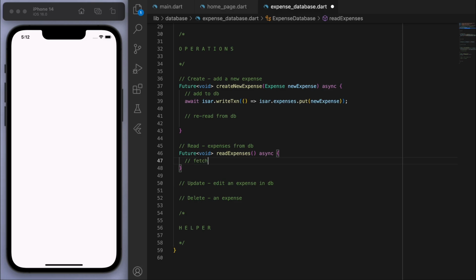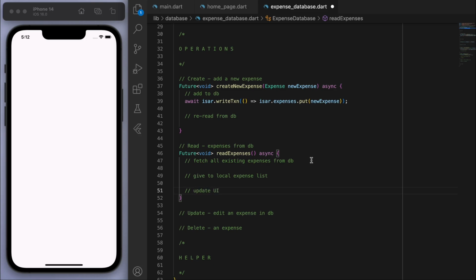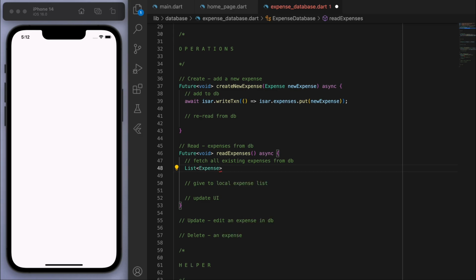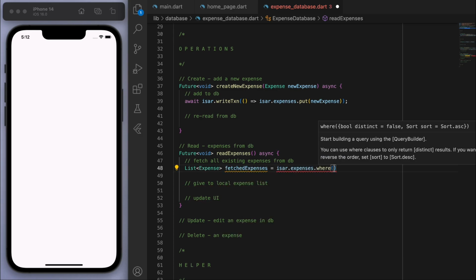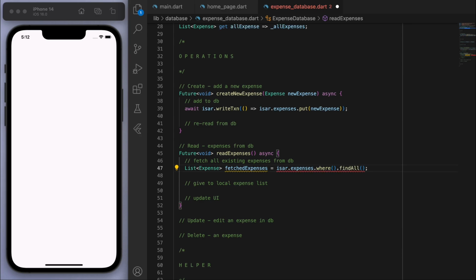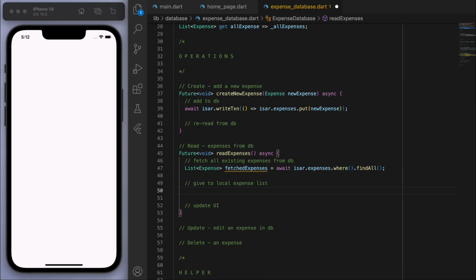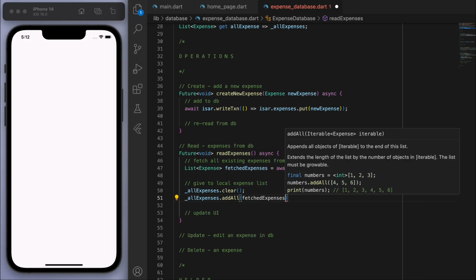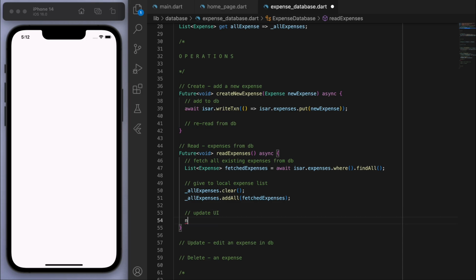And so for this one, what we really mean by read is we just want to fetch all of the existing expenses from our database. And then we can give it to our local expense list and then display it in our UI. So let's create a list here called fetched expenses. And to retrieve all of our expenses in our database, we can just say ISAR expenses and find all. Cool, and then let's just clear our current list and just add it all in. And then to update the UI, let's say notify listeners.